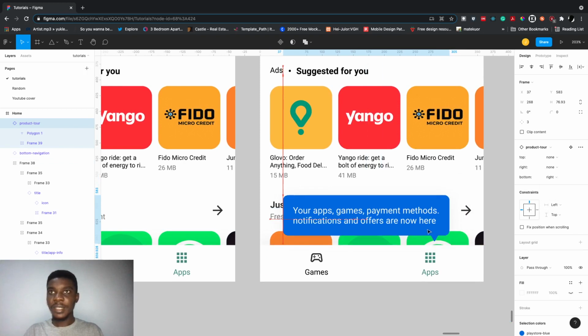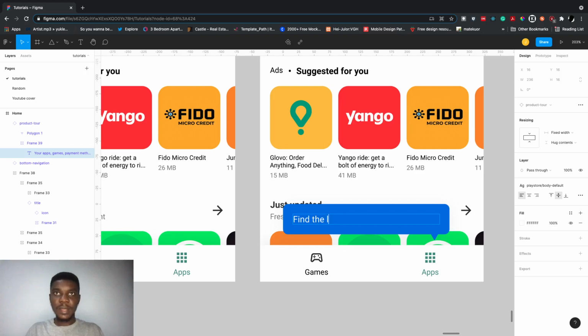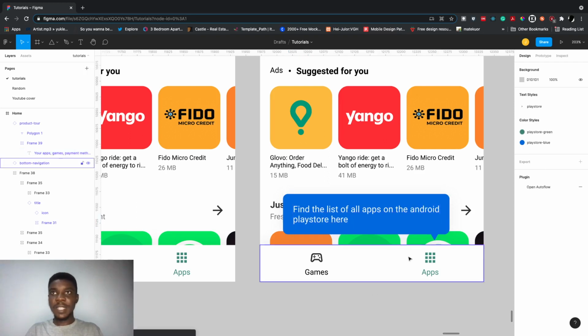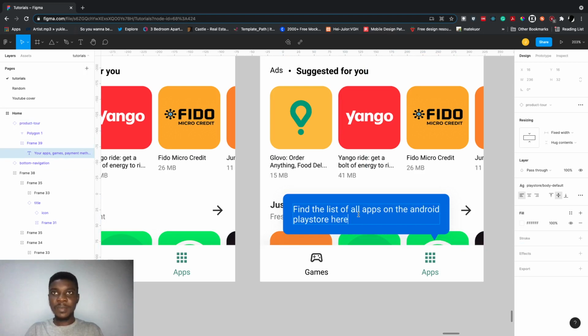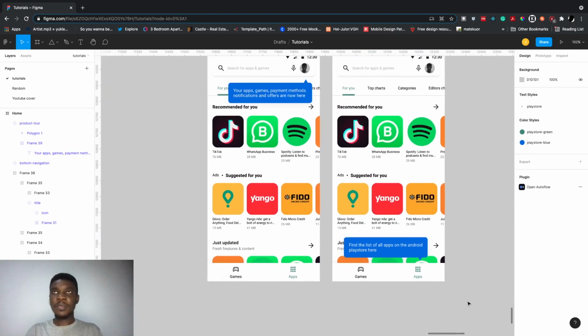So you can just come here, then maybe change it to this. Or let's say, find the list of all apps on the Play Store here. Let's say Android Play Store. You realize that as much as we keep adding text, it doesn't distort this. So you just have something like this.